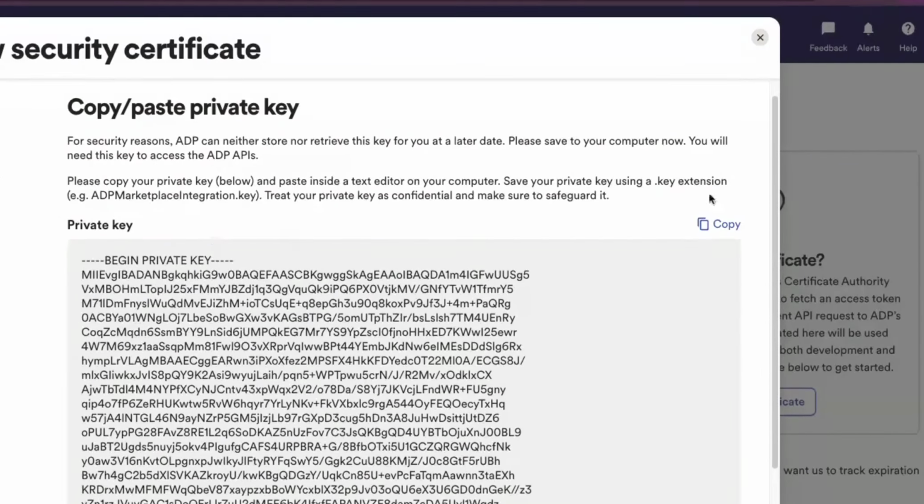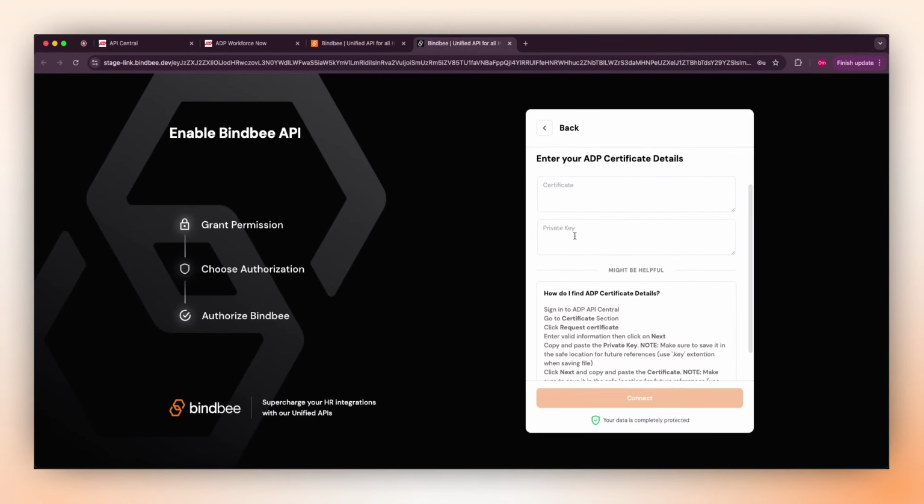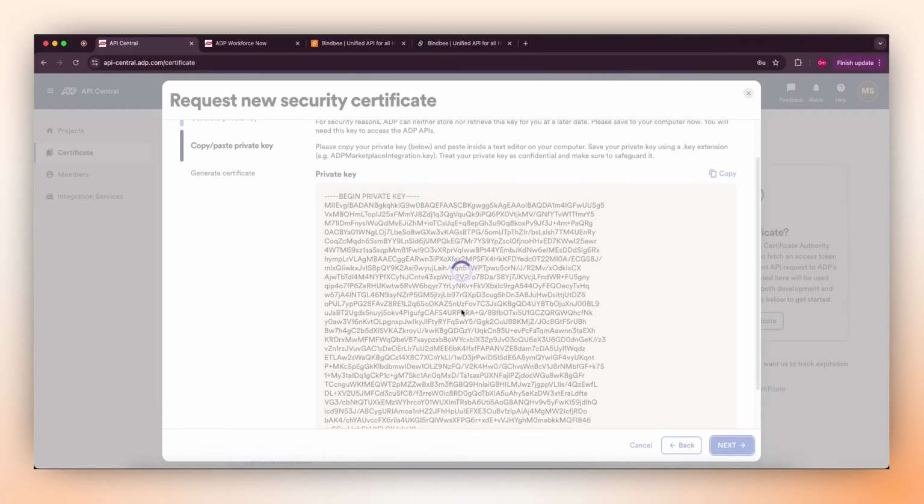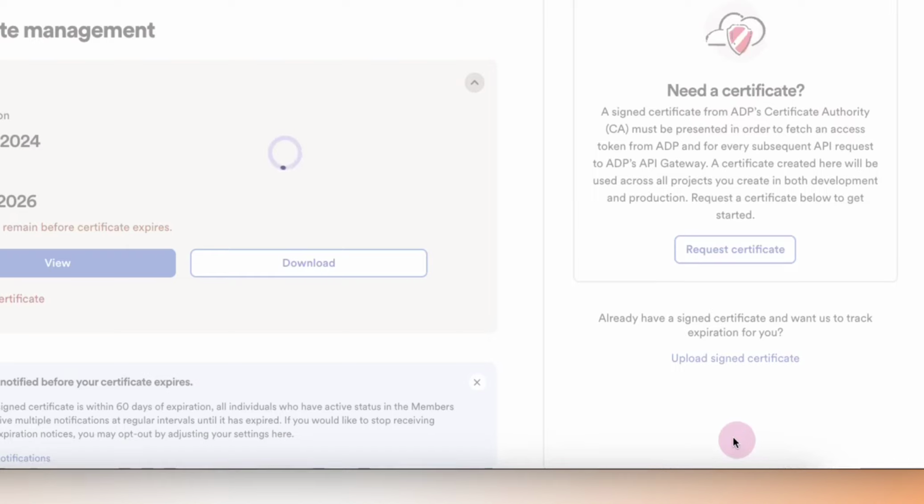You'll be provided with a private key. Copy this key and save it in your local machine for future reference. Paste this key in the prompt on the linking page, then click on Next. Once your certificate starts being generated, click on Done.